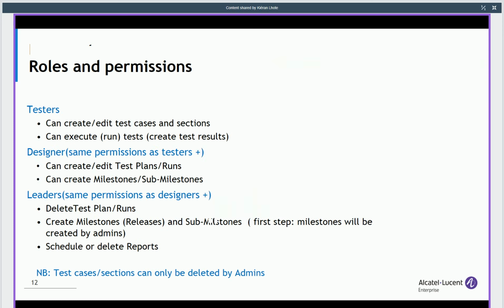A little bit about roles and permissions. So there are three roles inside TestRail. The tester is a basic role. He can create and edit test cases and sections. He can execute tests. The designer has the same permissions as the tester, but he can create and edit test plans and test runs, and he can create milestones.